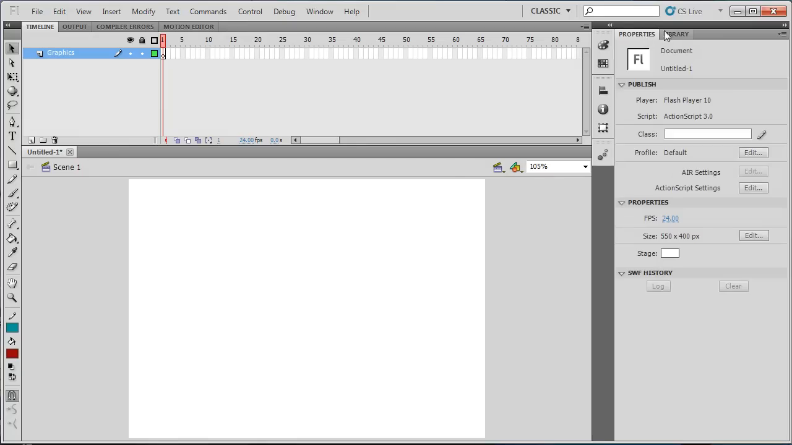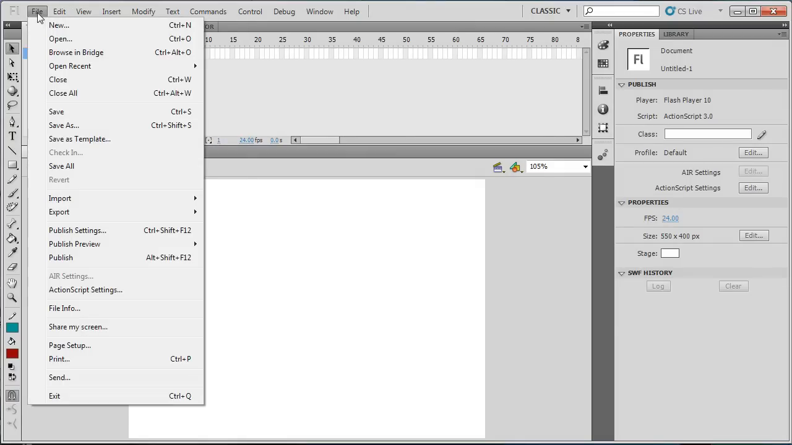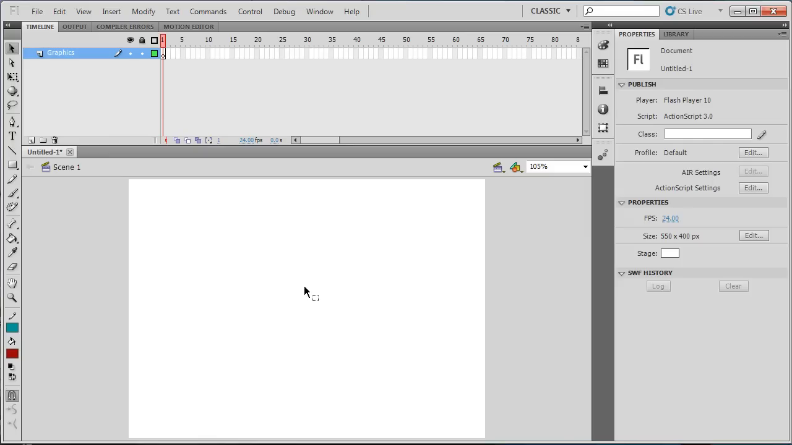There's nothing in the library at the minute. The properties are context sensitive, and these panels come from the window drop down. You can see these are open, but we can also get actions, align, color, and info panels and others that we might want to use. Also on the left, the file, save, open recent, save as, import and export options and publish settings are all there as well, as you'd expect.